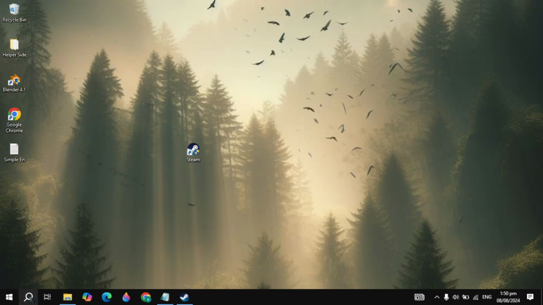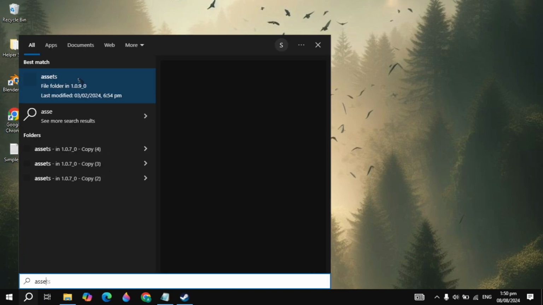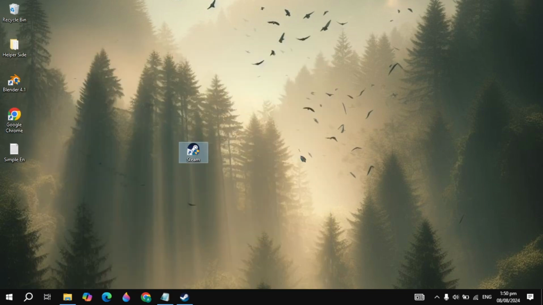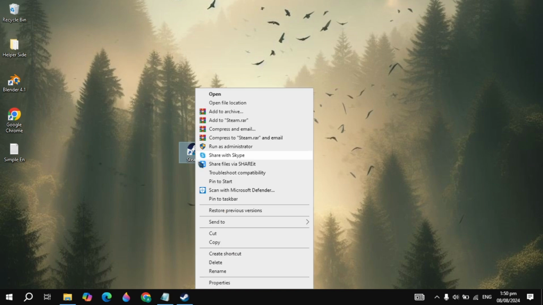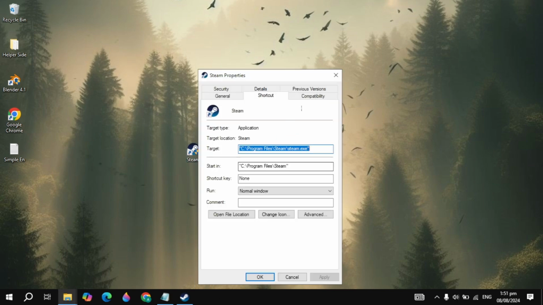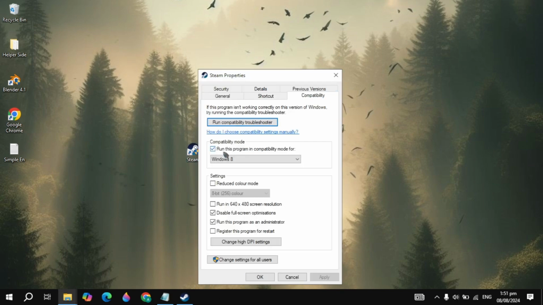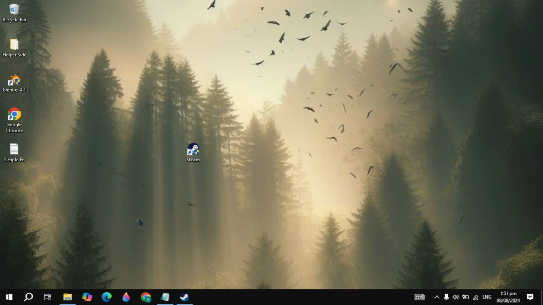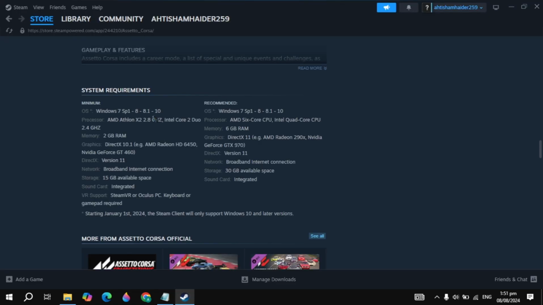Then you can go to the Windows search, type here the Assetto Corsa game, and then you just need to right click on that launcher where it launches. Then go to its properties, then go to the compatibility, check the box of the compatibility mode, and here also check the box of full screen optimization and run as administrator. Then you just need to restart your PC and see your problem is fixed or not.